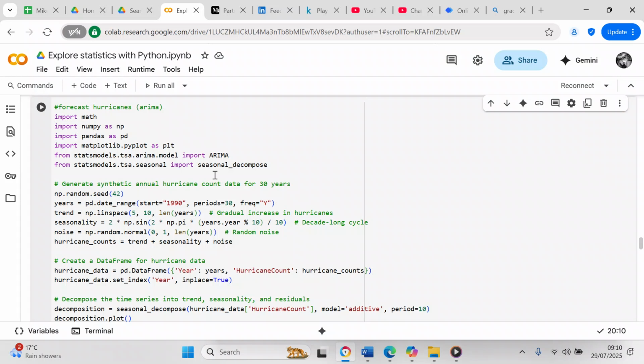Noise equals np.random.normal. Normal is a normal distribution. (0, 1, lin_years). So that is a mean of 0, a standard deviation of 1, and a length of 30. So that's random noise that has been inserted. So hurricane_counts equals trend plus seasonality plus noise.